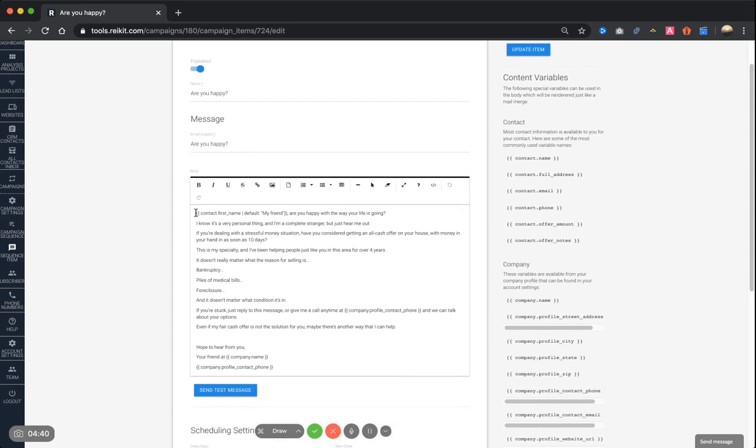The first thing to mention is that this does use what we call content variables. For example, if your contact in the CRM has a first name, then it would say Mary. And the default, if there's no first name for that contact, for example, maybe they didn't put their first name in the website, then it would be "my friend." The second type of variable that we use is, for example, right here. This will take your company profile contact phone from your account settings, as well as your company name.